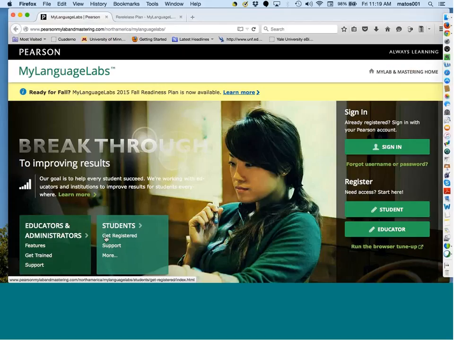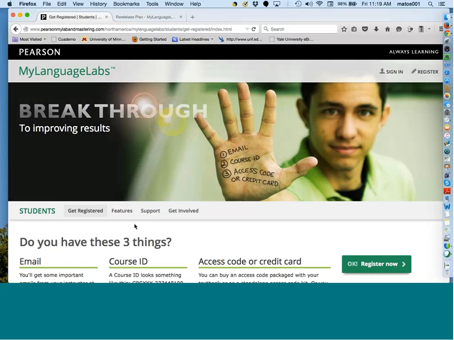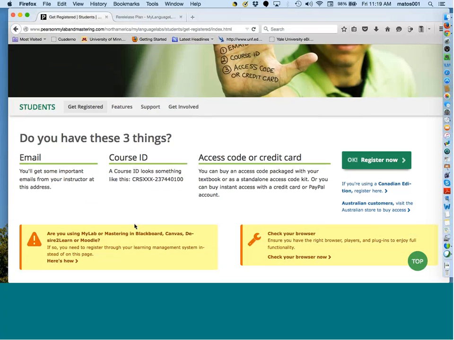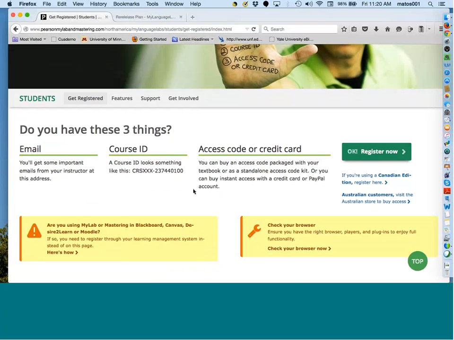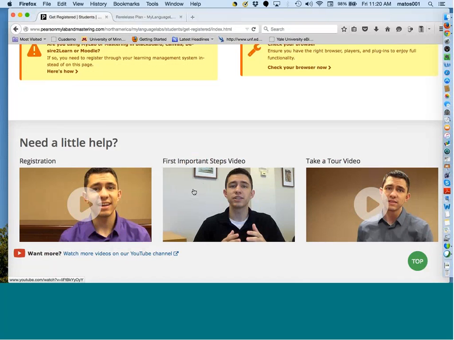You might notice that if you take them to the registration first, they don't have the information on how to register. That's a common mistake that we all have made when we start with this. So point your students to the Get Register, and it tells them exactly what they need to do, what they need before they get started, and the how-to videos.